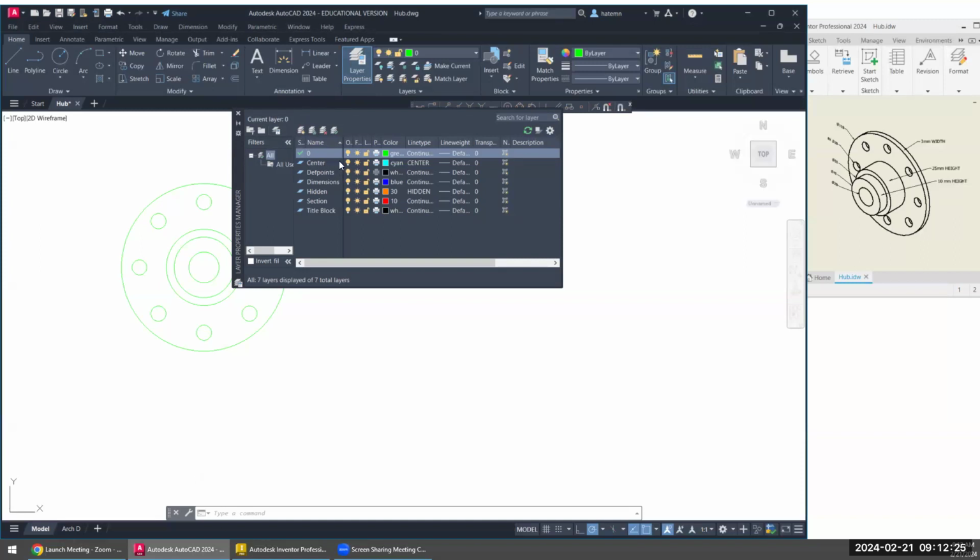So we will need a center line or centers, dimensions we'll use for our next video, hidden lines, a section layer, and our title block layer is from our Architectural D paper space here. So we need a construction layer. So I'm going to go ahead and go to the new option. And this should be a review on how to create layers.